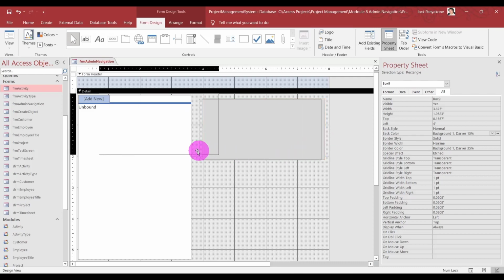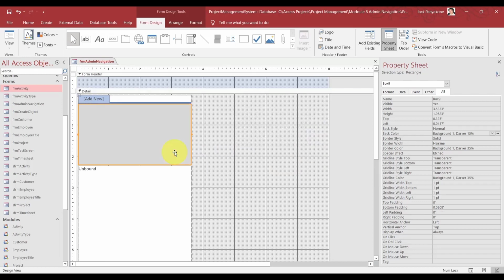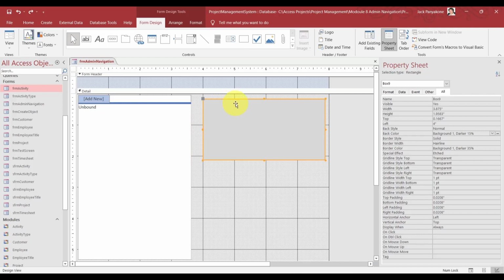So now we're gonna push this all the way to the corner here, and up, and out. Let's try that again. Back right there.